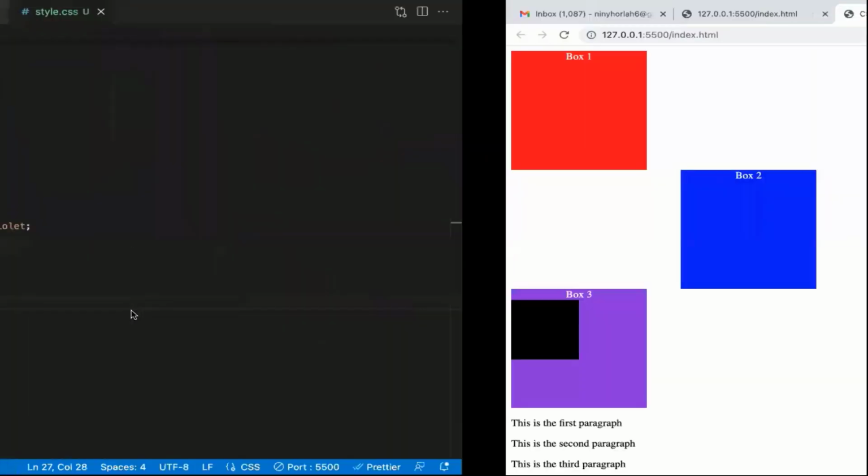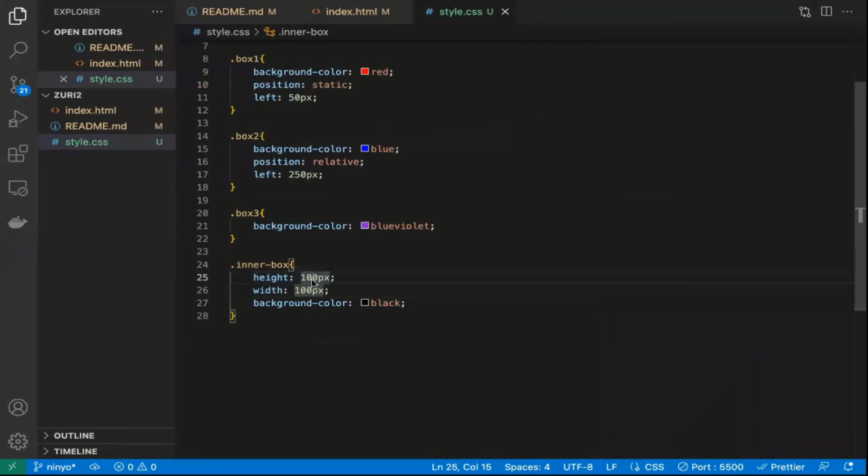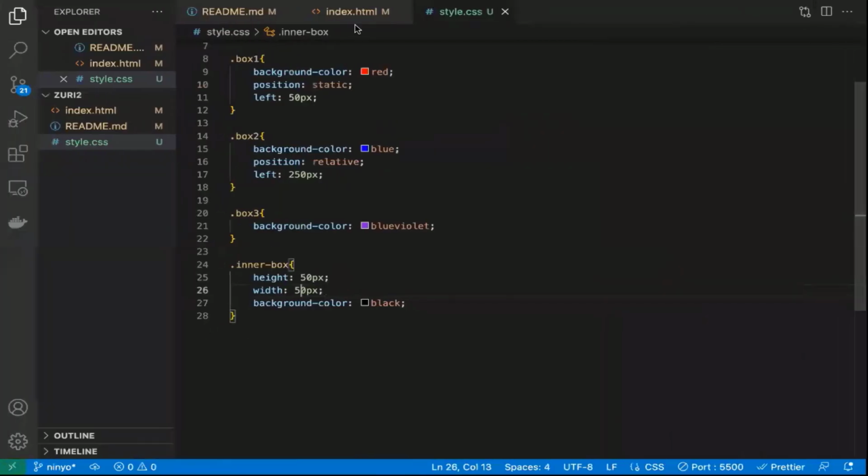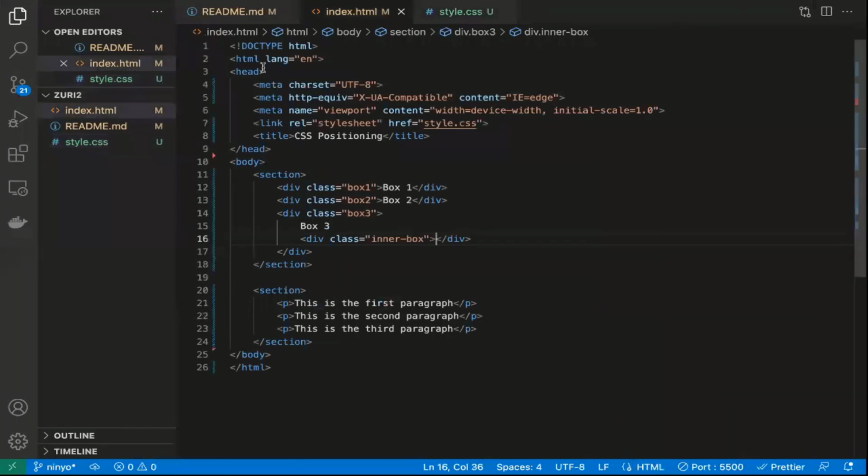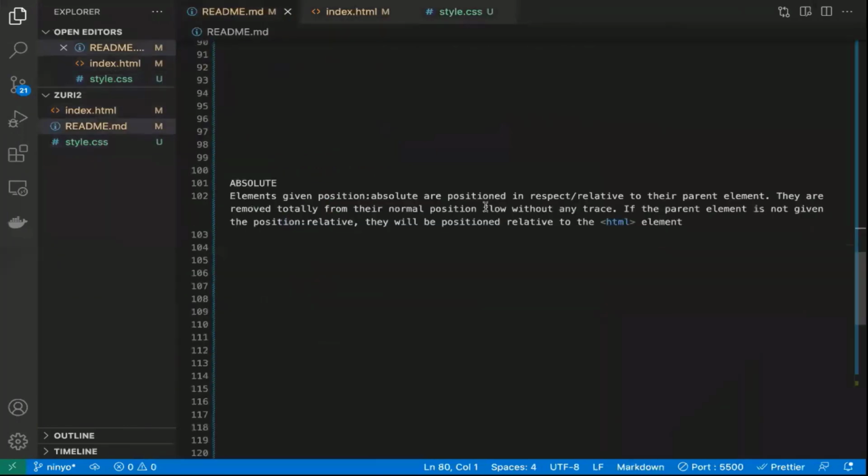Okay, let me reduce it. I don't want it to be too big. Let me make it 50. 50-50. Okay. So now I want to explain something to us, and I will show us that in action.